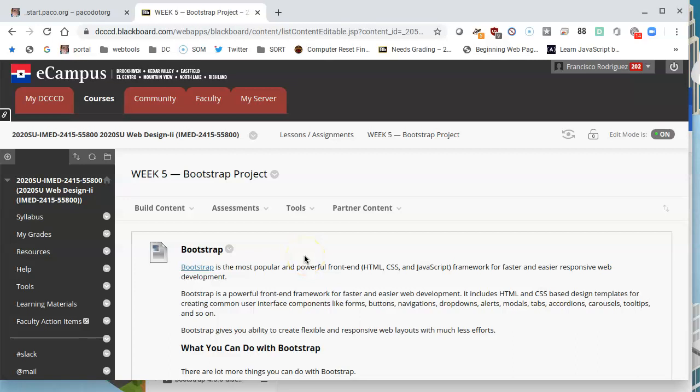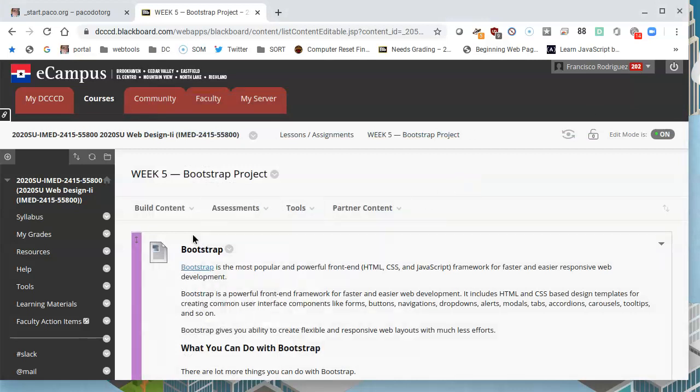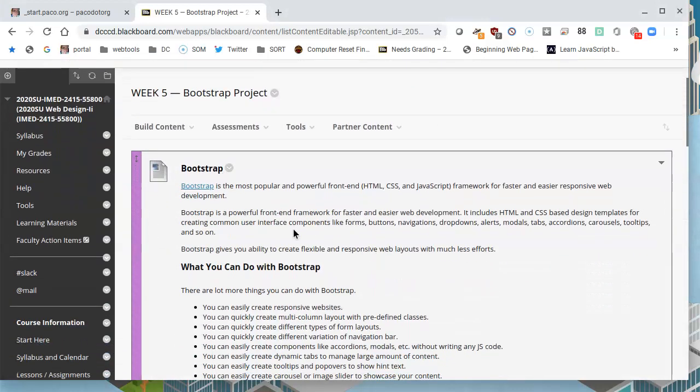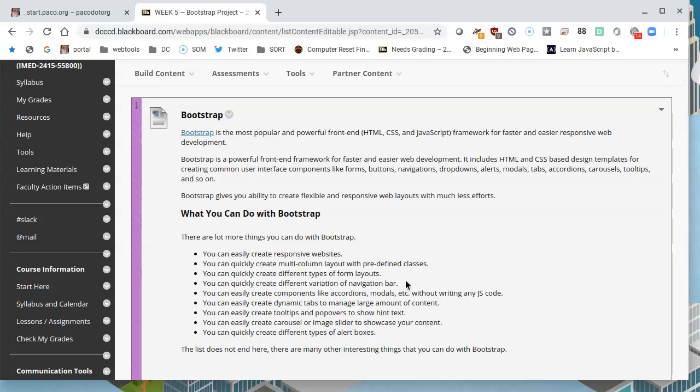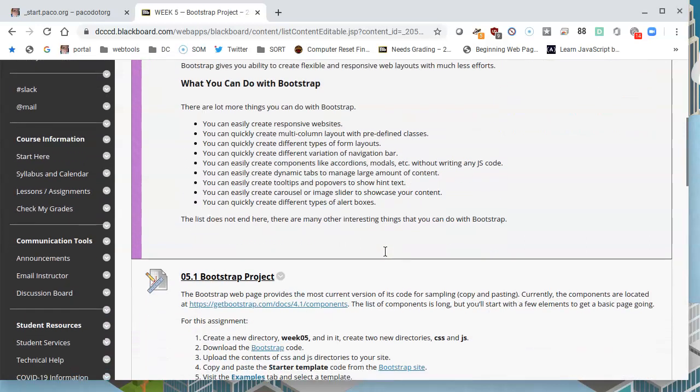This video will guide you through the process that you'll take to create a Bootstrap project in your GitHub account. I am currently looking at the eCampus lesson. Let me show you that we have the introduction to Bootstrap, which tells you what you can do with Bootstrap, lots of different things.